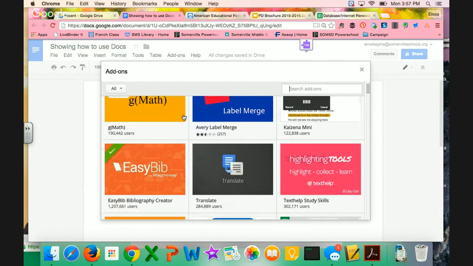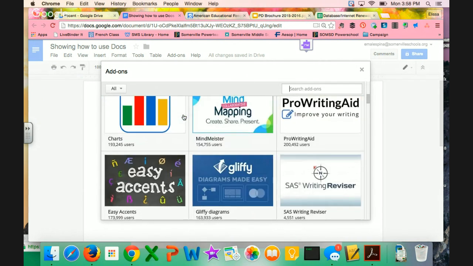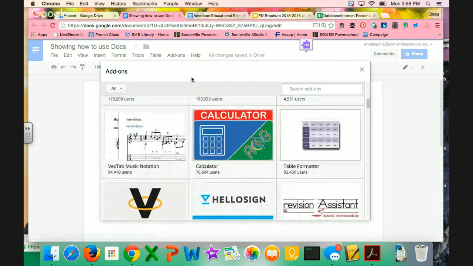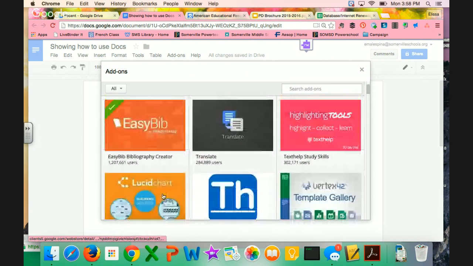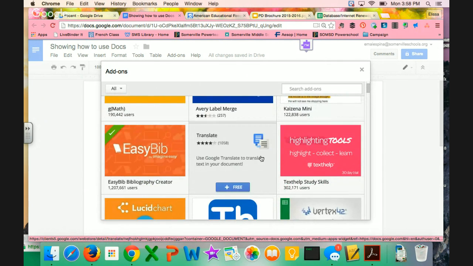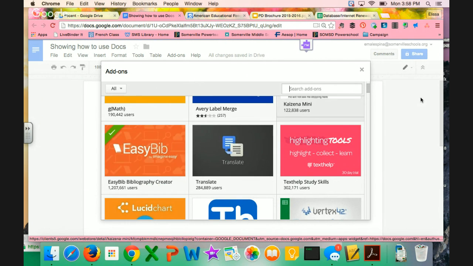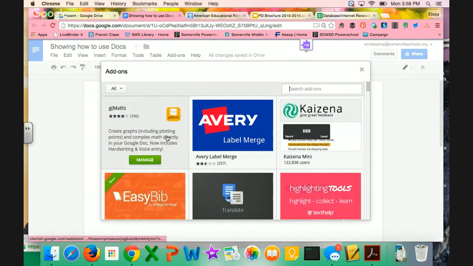Now, they have all of these add-ons right here that you can choose from that will help you when you're doing things. The ones that I highly recommend are EasyBib. So go to EasyBib and you're going to hit free. I think it's going to say free under it. And then you're going to say accept and okay. If you're a math teacher or do math or need to write lesson plans with math in it, I highly recommend the GMath one too.